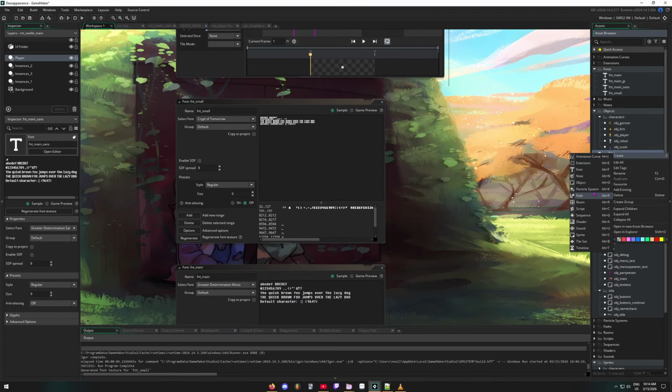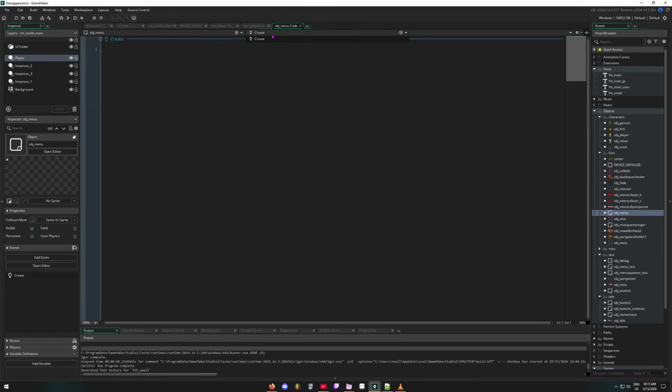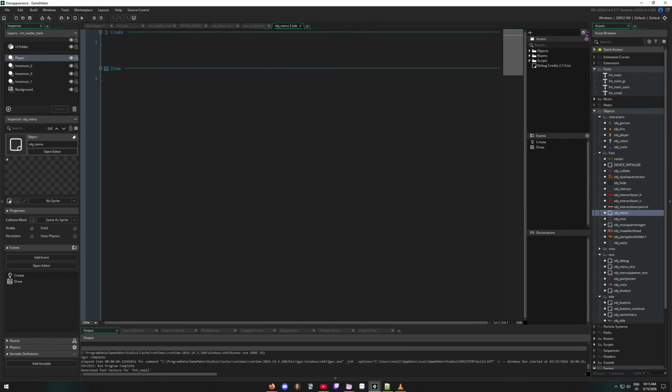Anyway, for the menu, we can create a menu object and add a create event and a draw event. Also, as a side note, for those who didn't see 13.5, you can move this navigation bar at the top. That's part of the new code editor if you wish. It's used for jumping into the different events and to add them. I'd like to have it at the side or at the top.